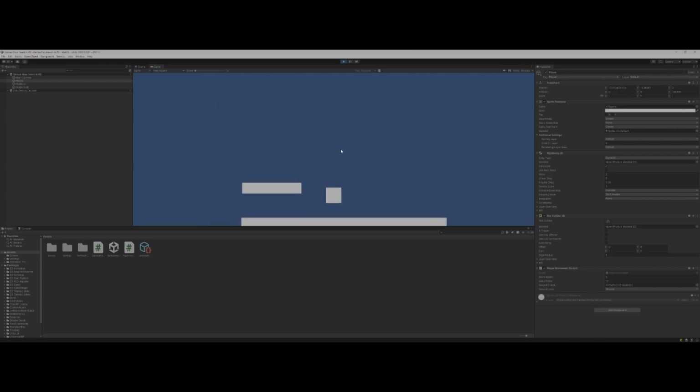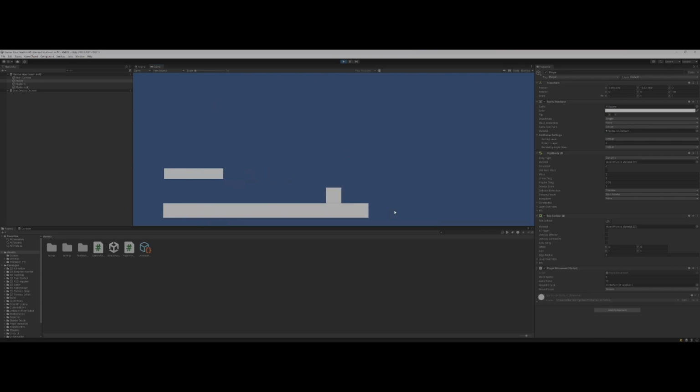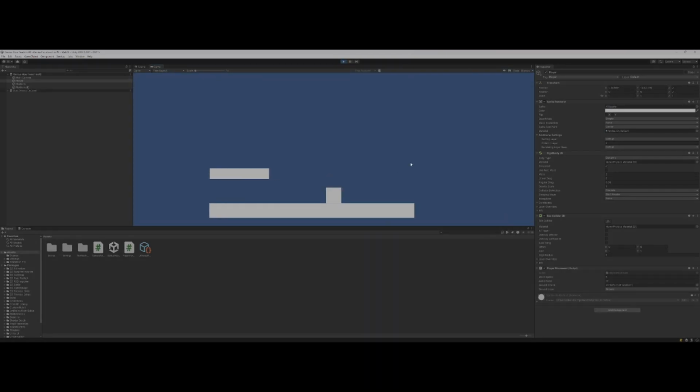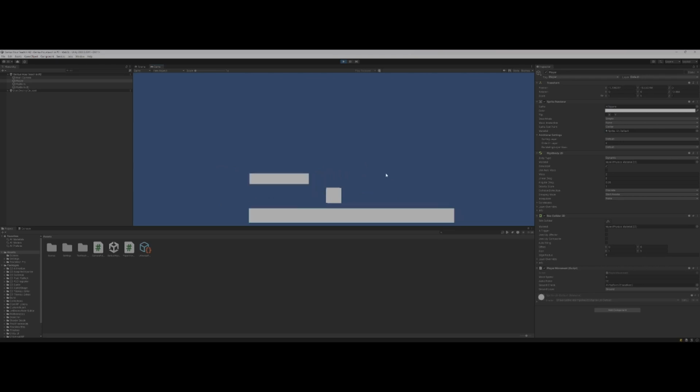I haven't really done anything else at all. If I were to fall, it is just going to fall forever because there isn't any death zone to restart me. There isn't any point system or time or jump count or movement count, meters moved, point scores, coins collected, enemies killed. There's nothing of that at all. It's just two platforms and a player that you can move and interact with.